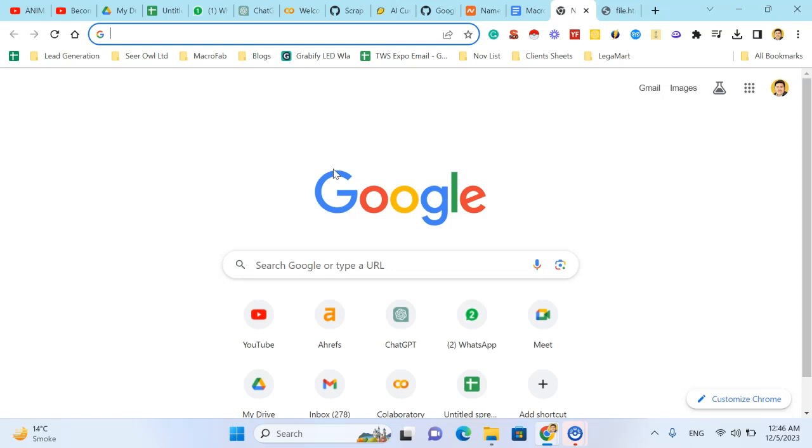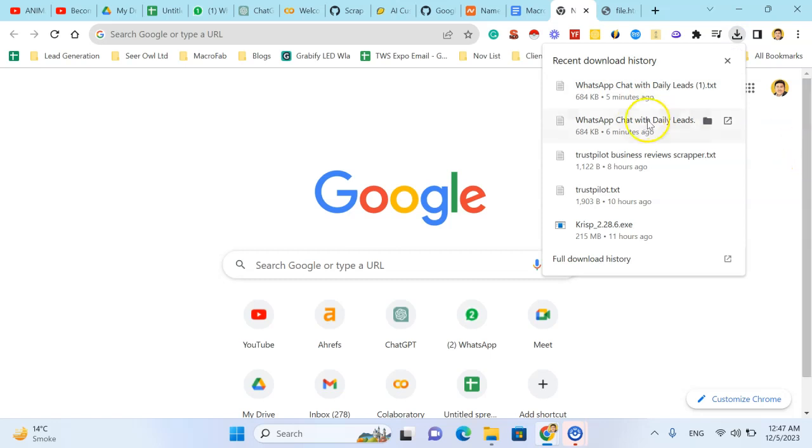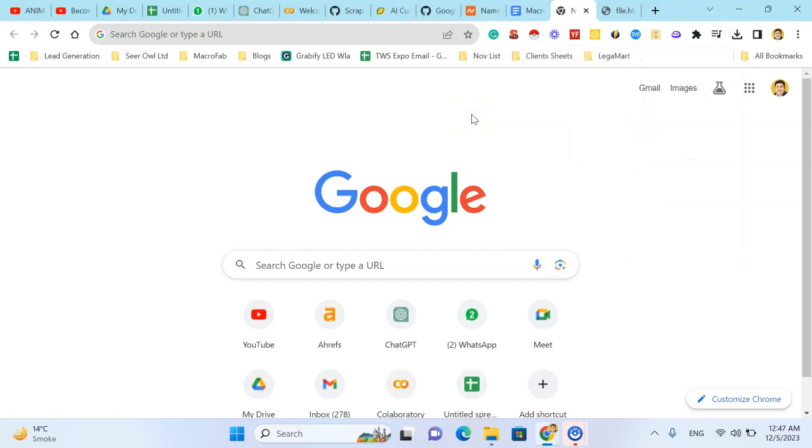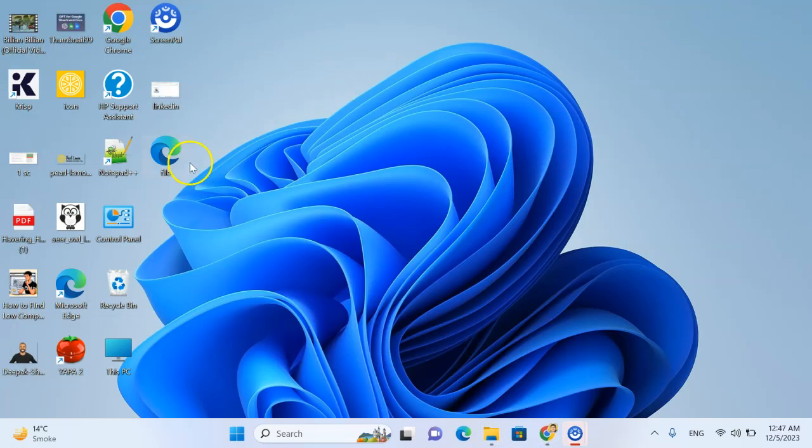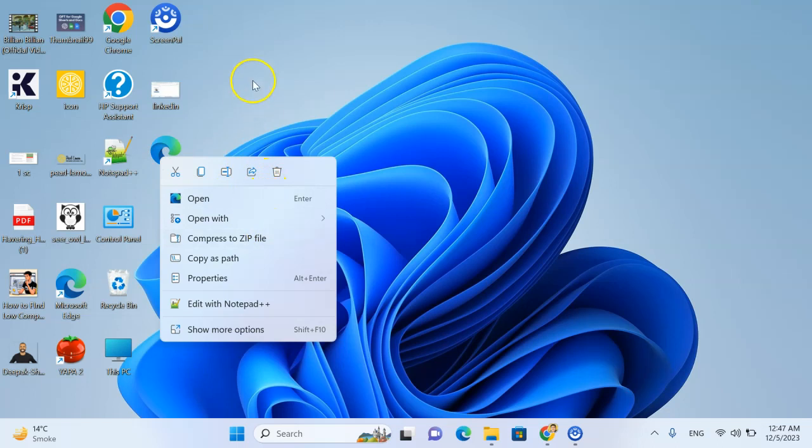Today we will learn how to fetch the emails, how to scrape the emails from a WhatsApp chat, from a long conversation. I have a WhatsApp conversation in a TXT file. It's about a 684 KB file, and I have converted this file into an HTML page. How to do this? Let me show you.